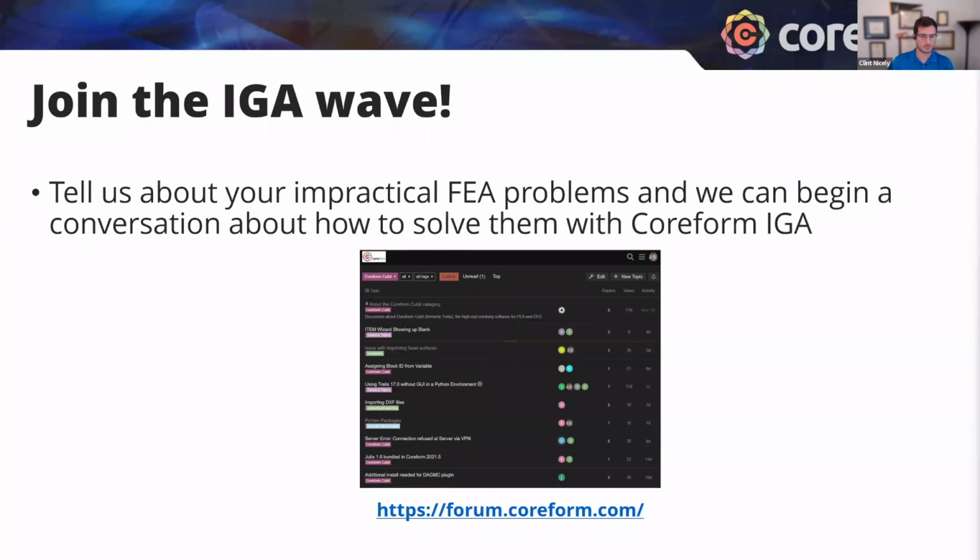And Clint, could you go back one slide to the forum slide? Yes. Especially with these questions, we highly encourage you to come to our forum, where there's a Coreform IGA topic thread. If you ask questions there, we can give you more detailed responses through the forum. So we encourage your participation there, and we'd love to interface with you through that medium.